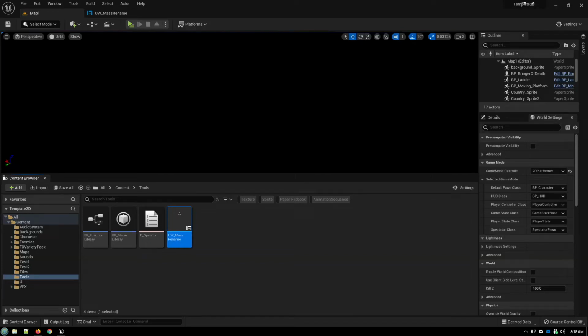In a previous video, I showed a mass rename utility widget that I'd made as an example of just how to work with utility widgets in general. Now, I've been working on this tool for a little while and adding features and doing tweaks and things like that. And I've gotten it to the point where I'm pretty happy with it. And I wanted to share it with everyone.